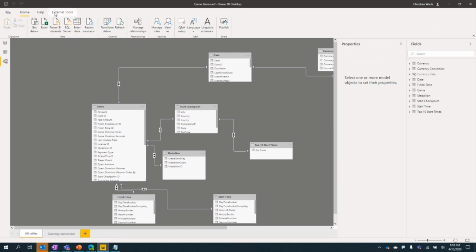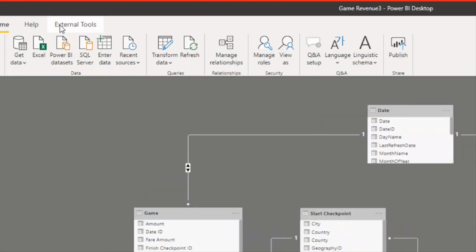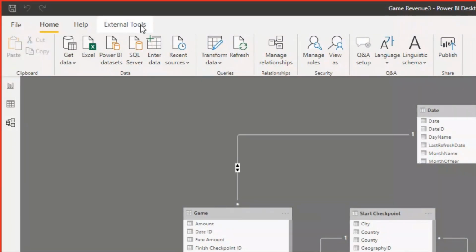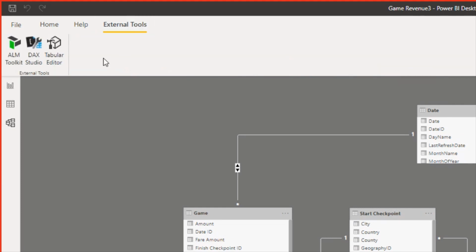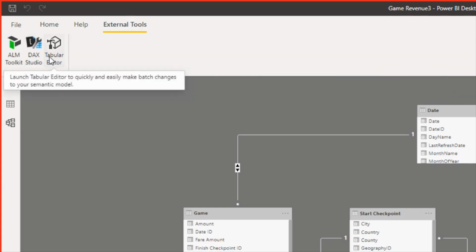So I'm going to come over to the amazing new external tools ribbon that has not shipped yet. This will ship this summer. This was built by Daniel Otykier. We're very grateful to Daniel. He's also the author of Tabular Editor, which is a fantastic semantic modeling tool. Obviously he's done a ton of shows for you already, Mike. Yes, he has. He did a full series. A full series. Yeah. So we're very grateful to Daniel for that.